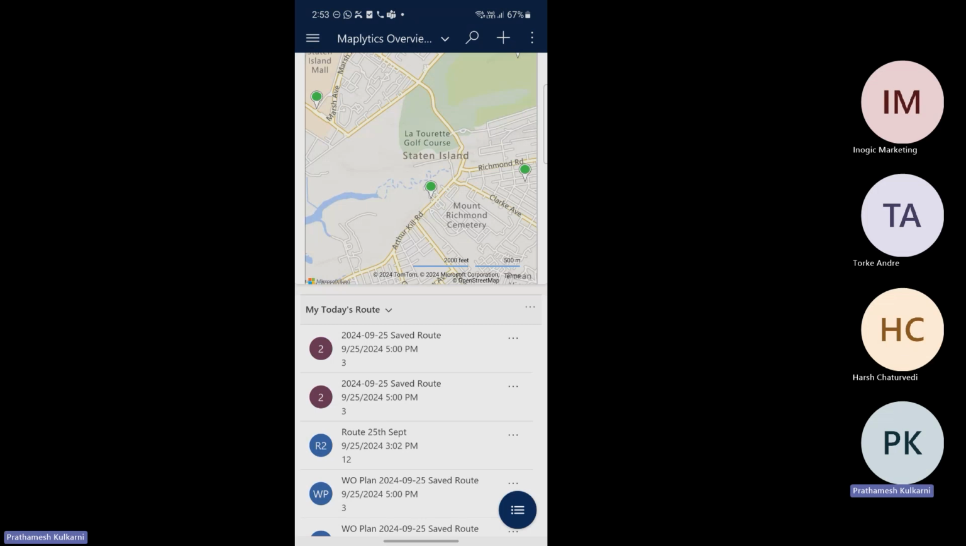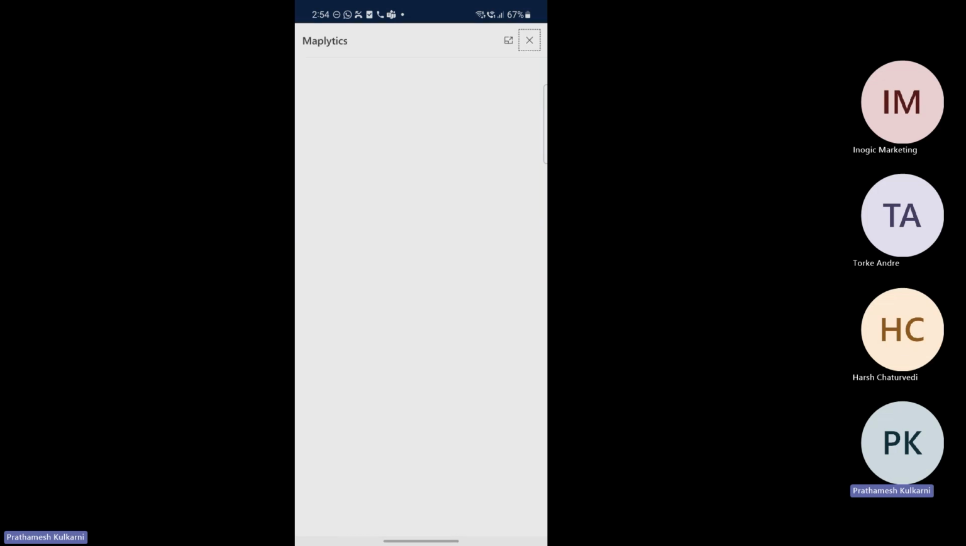Okay, now over here, if I go on the Maplytics overview for sales reps, I would be able to see all my today's routes. What I can do is select any of my routes that I have to use by clicking on these three buttons. I will click on plot route.